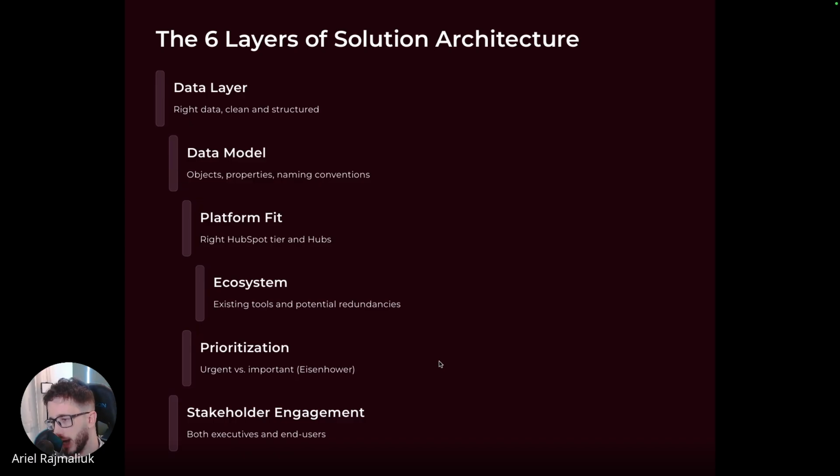Ecosystem. So existing tools. So again, some people have Urkel, Ring Central, and HubSpot. Why? I don't know. Maybe at the time it made sense.